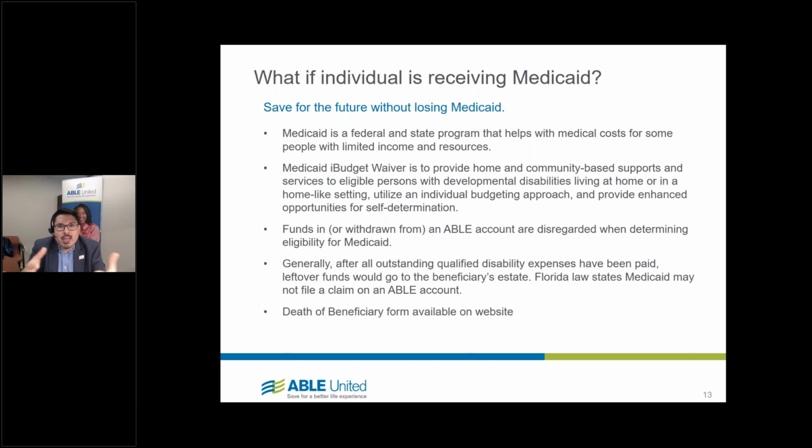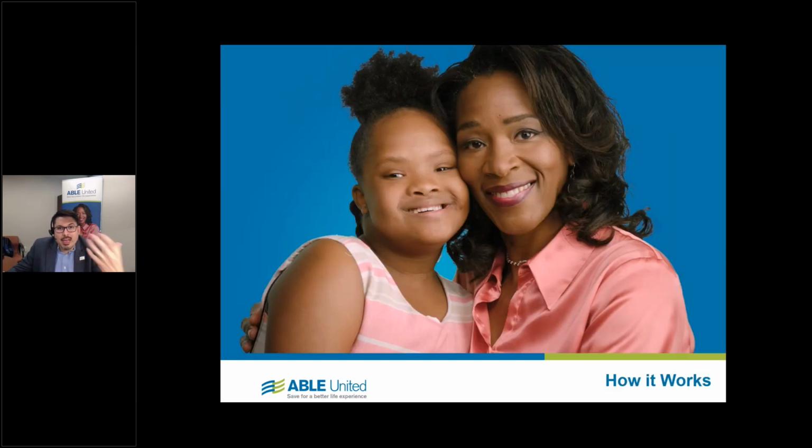Now, just an important note to make: if an individual who was receiving Medicaid passes away, funds left over in the ABLE account could be used to pay any outstanding qualified disability expenses, including funeral and burial expenses. Then those leftover funds would transfer over to that beneficiary's estate, and the estate may file a state Medicaid recovery on that. However, they cannot file a Medicaid recovery claim on an ABLE account specifically. So that's just important to know when you're thinking of having an asset in a beneficiary's name, and how they need a plan for their future as well and what happens when they pass away.